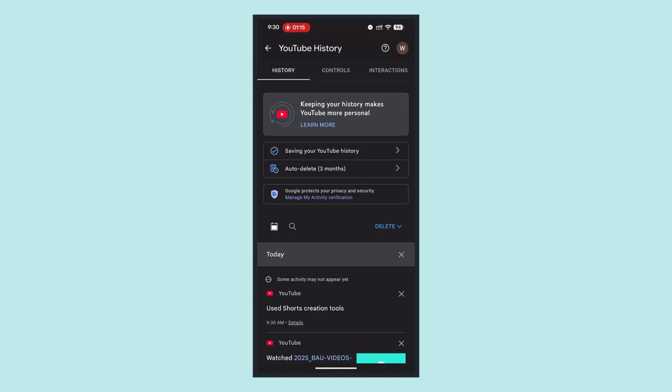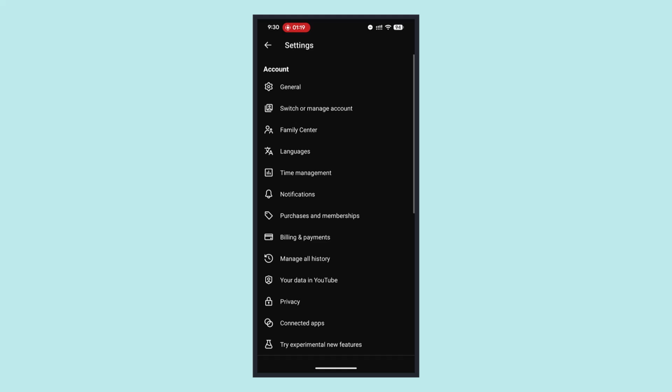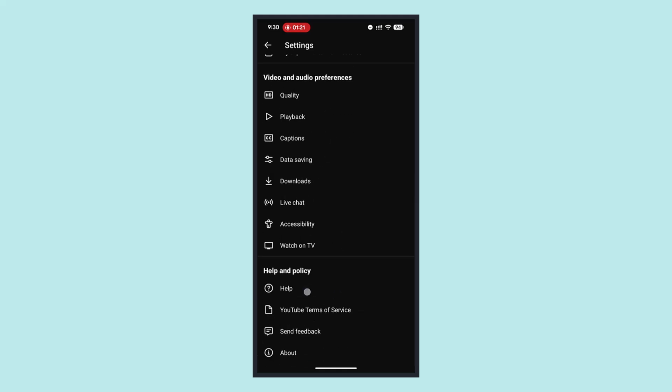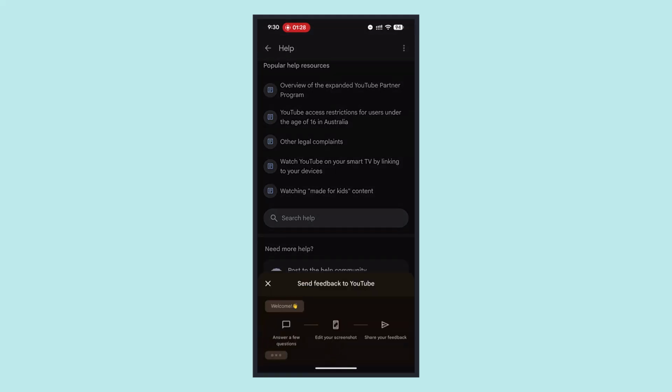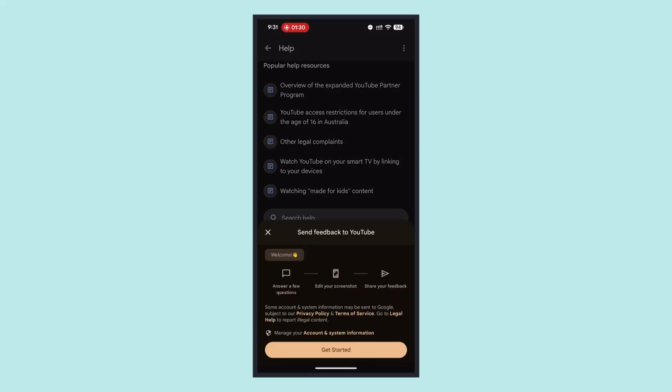And if nothing works out, then you might have to contact YouTube support. For that, go to the settings page and scroll down to the very bottom. There you have Help. Here, make sure to submit a ticket or feedback and let them know about it, and this way they should be able to help you out.